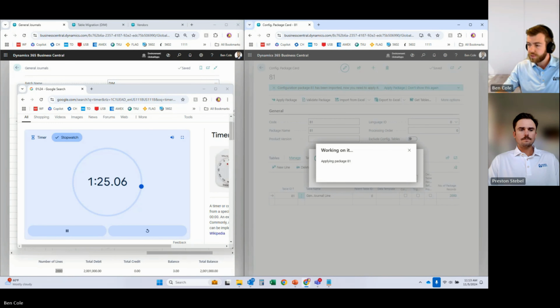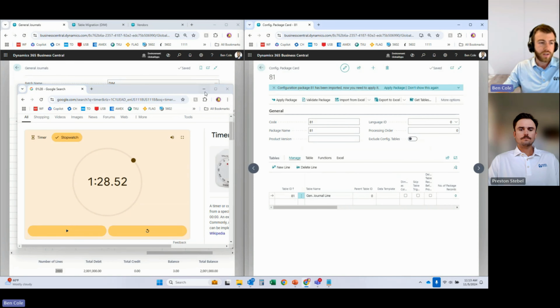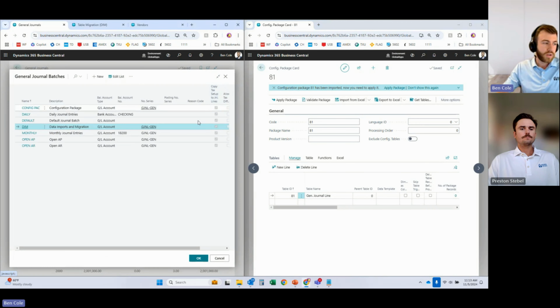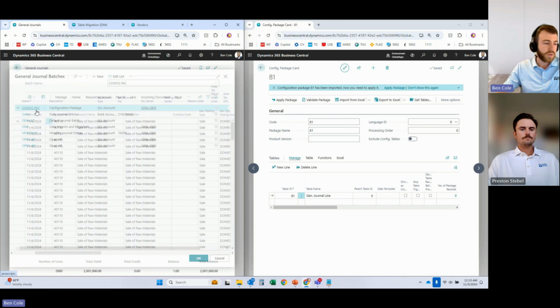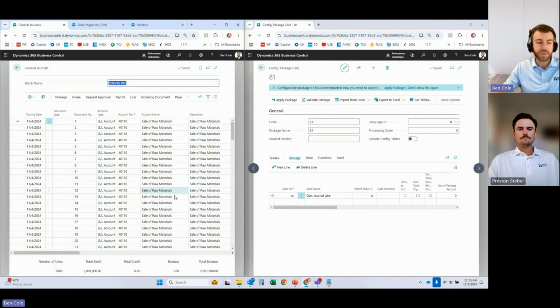Awesome. That is correct. Okay, so we'll call it a minute 30, 2,000 records inserted. That's great. And now if I come back to my batch, that same data should be in the configuration package over here. So we do have the same data, but again, a little bit more manual to do this piece. And again, we're only using 2,000 rows as our example to validate here.